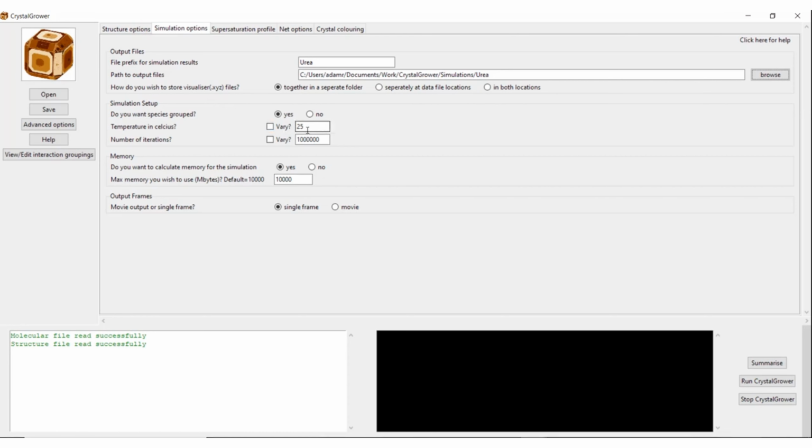We can set the temperature, we'll keep it at room temperature, and the number of iterations here will define how long the simulation runs for, so how many growth or dissolution events can occur. It's kind of a description of simulation time. So we'll run this for 1,000,000 iterations.